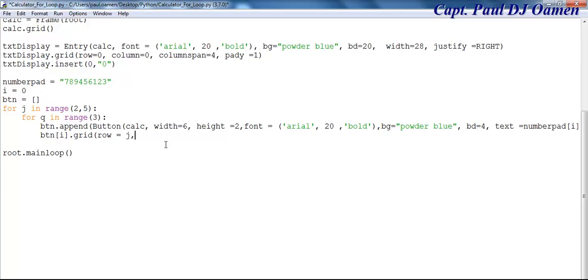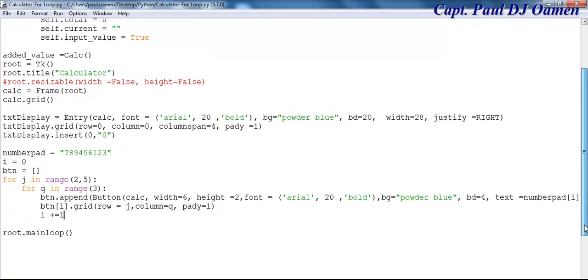So column is going to be q, sorry. Column equals q right there, and let's give the padding equals 1. Close that. Now the next thing I want to do is, let's say i itself, i plus equals 1. So let it loop around. Yeah. Okay. Let's see what we've done so far.